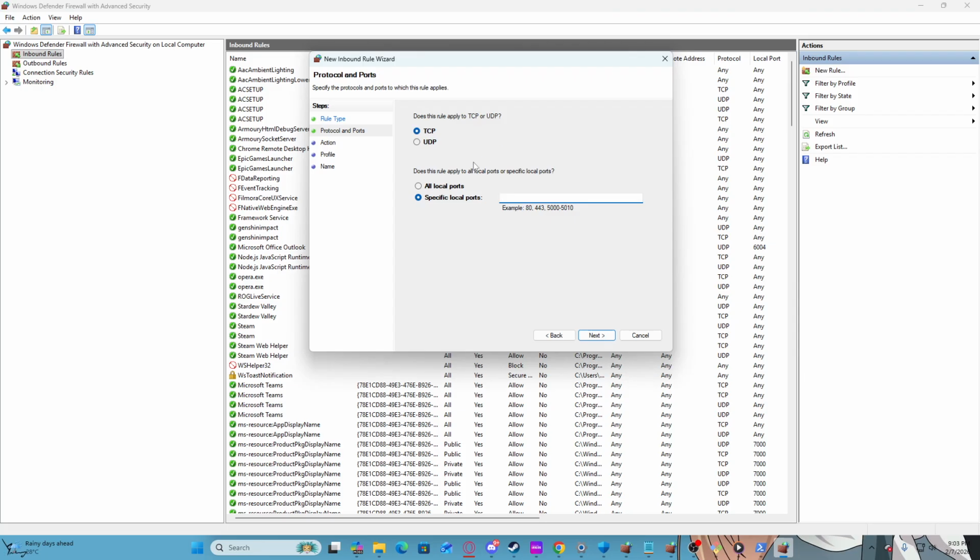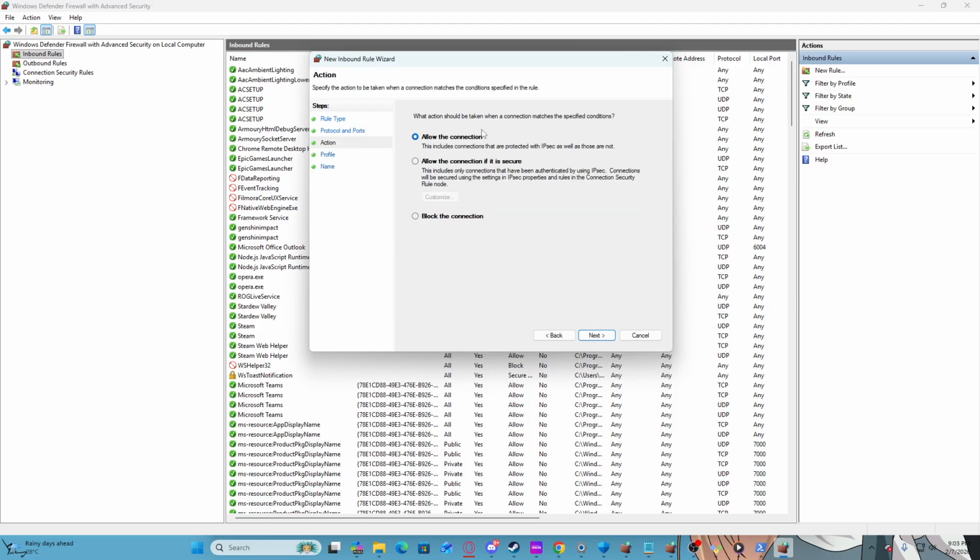You will now need to specify the local ports that the rule will apply to. Choose the option labeled Specific Local Ports and enter the number 18789 in the provided field. After entering the port number, click on Allow the connection. This step is crucial as it permits traffic through the specified port. Click Next to continue after this selection.